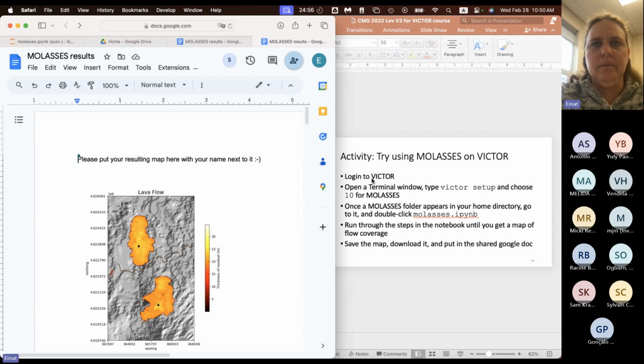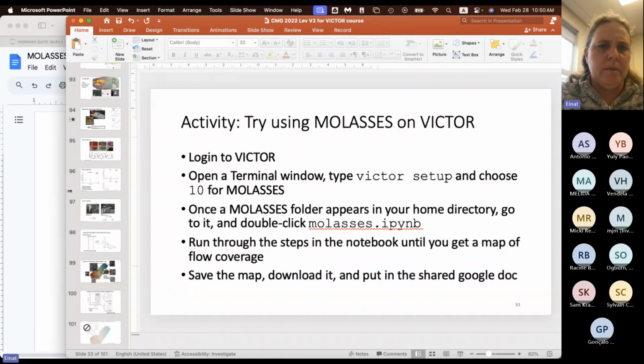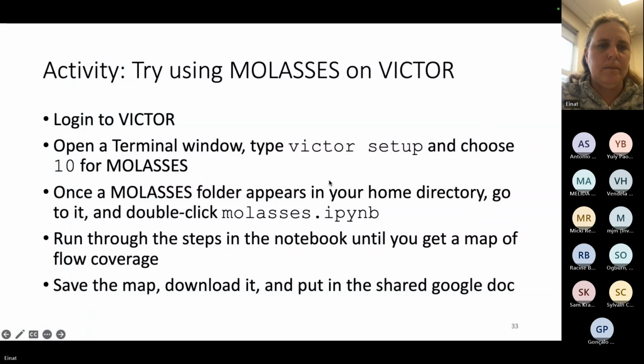Excellent. All right. Anybody need more time, or are we good? All right. So that's Molasses, and it's on Victor, and it's readily available, and you guys can go and change input parameters and change DEMs and run it, and you see it running. It runs very quickly, like we said, because it's very, very simple.